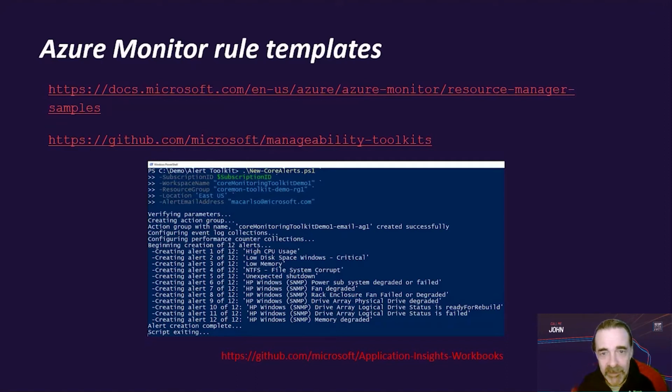I've got on the screen a couple of URLs to GitHub and the Microsoft Document Library, particularly the Manageability Toolkit URL, the second listed. There are hundreds of Azure Monitor rules available for you to examine and import into your environment. And if they work out, they essentially become a permanent part of your monitoring configuration.